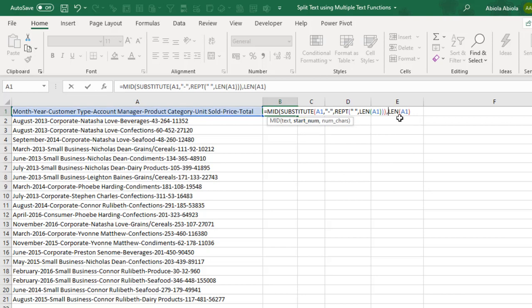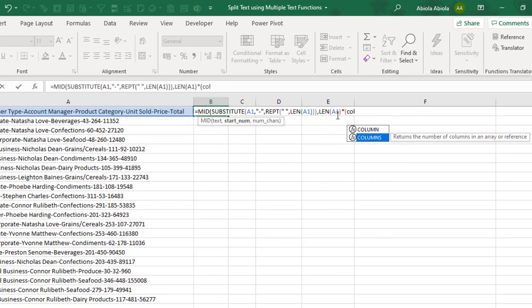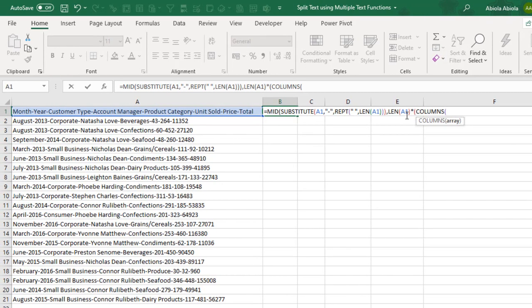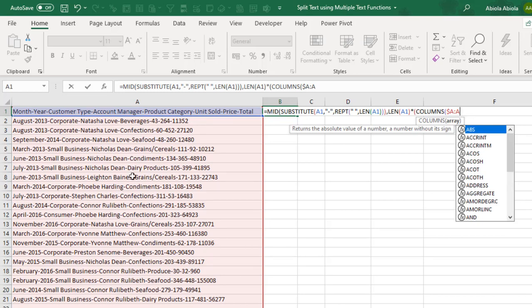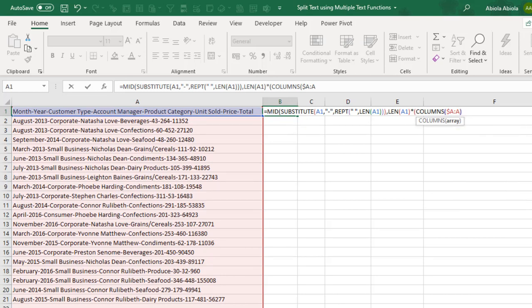So the starting number will be this, and we're going to multiply this, that is the length, open a bracket, and deploy the COLUMNS function, which returns the number of columns in an array or reference. Press my Tab key, and for that I'm going to do a single absolute cell reference, then A colon A. Okay, so that selects all the column A for us. That is beautiful. Then I close that up and I do minus one and I close that and add one. Now, when we evaluate these columns here, it's going to deliver one.